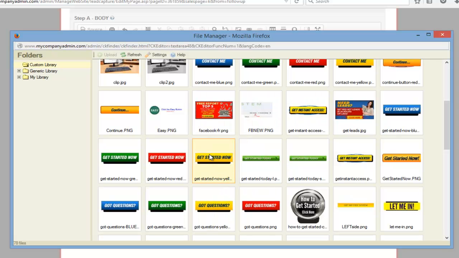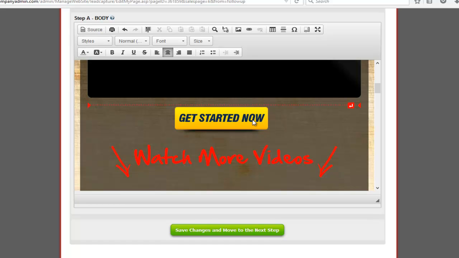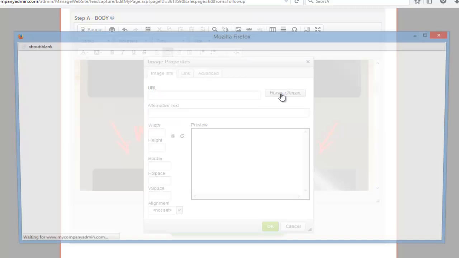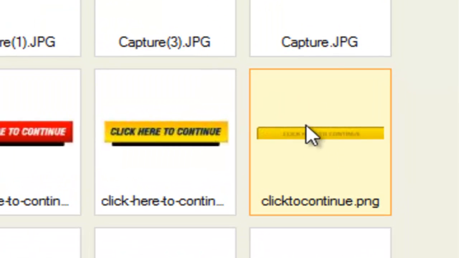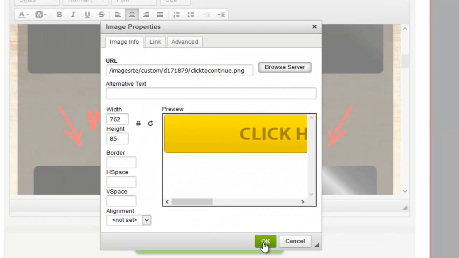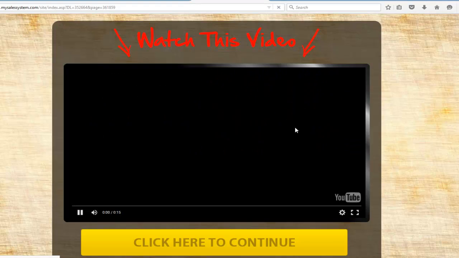Maybe I just want to have one button down below the video. Maybe something like that that says Get Started Now. And obviously you don't have to use that style of button. You can go find another type of button here. I'm going to find this one right here. This big yellow one here that says click here to continue. Let's see what that looks like.